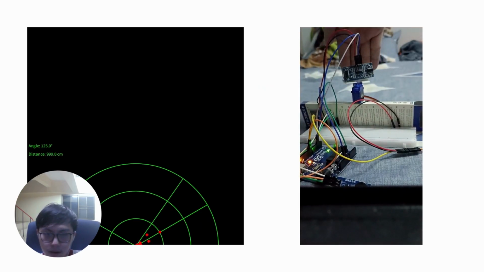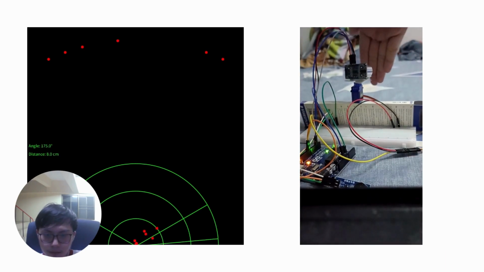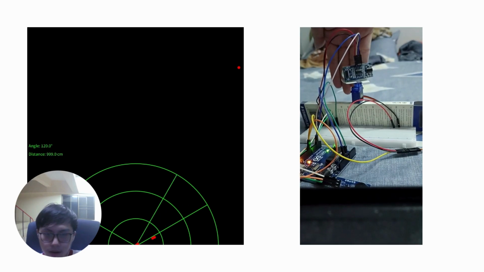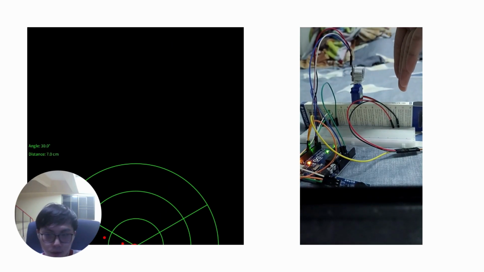And this is another demonstration of what it will look like when we zoom out from the device.